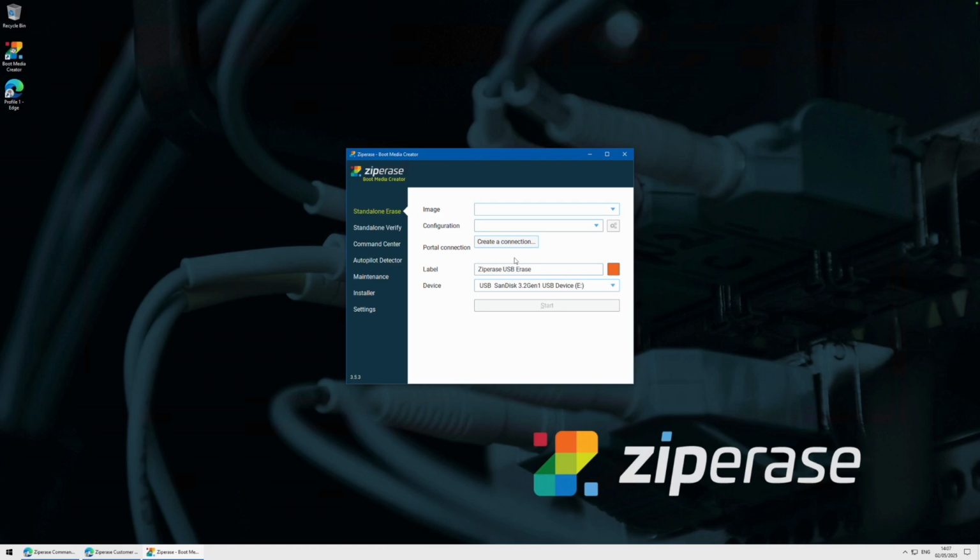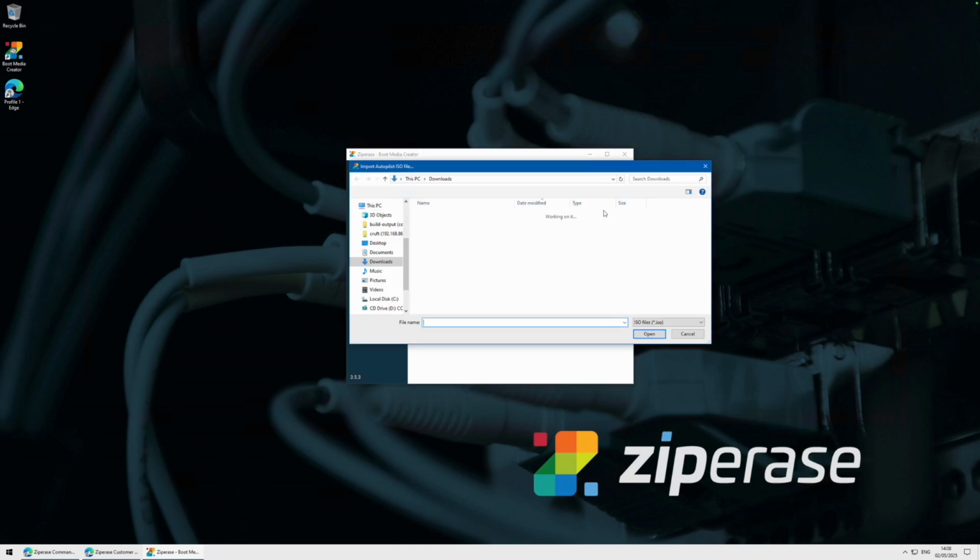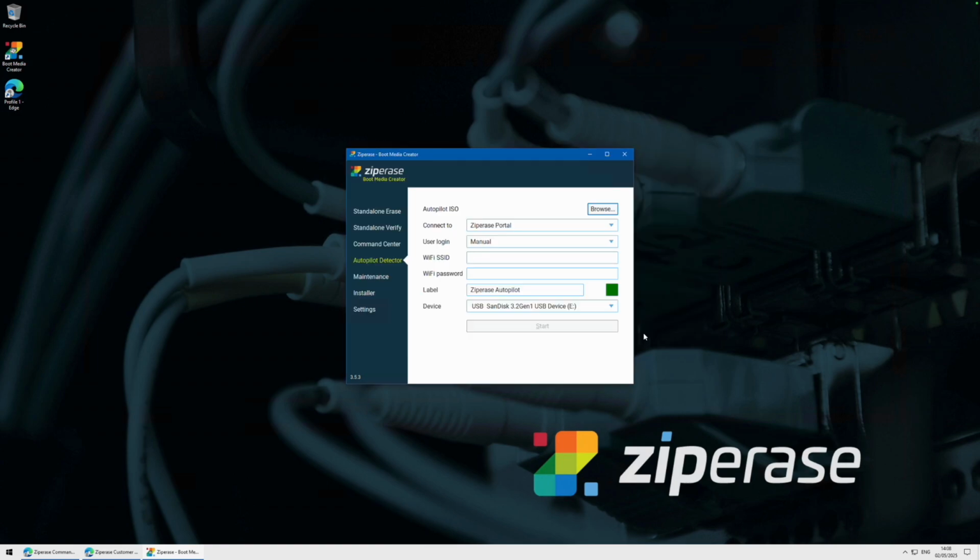Right, Boot Media Creator is sort of the hub of creating boot USB sticks for Ziperase. So we can create our erasure tool, our verification tool, installers, and that sort of thing. But we're mainly looking here at the Autopilot detector. So we'll choose that, and we'll select the Autopilot ISO that we downloaded before. So in our downloads directory, open that up.